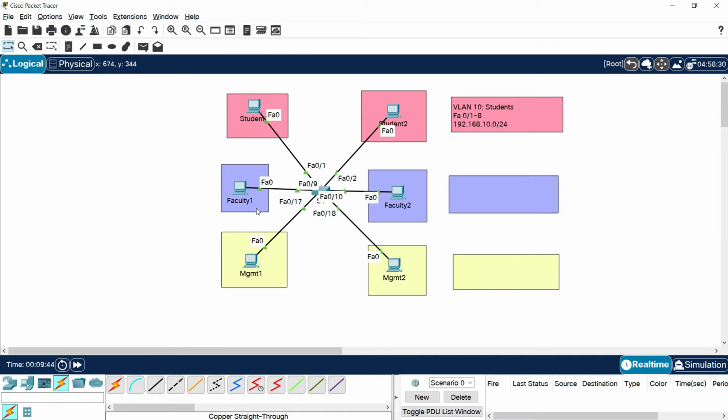Now coming to faculty, this is VLAN 20. We will give the name as faculty. Then interfaces FA0/, so we took till 8 in VLAN 10, here we will give from 9 till 16. Then network address 192.168.20.0/24.